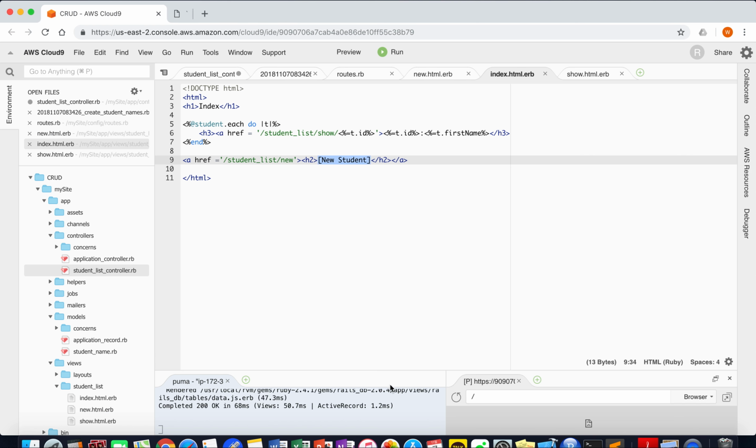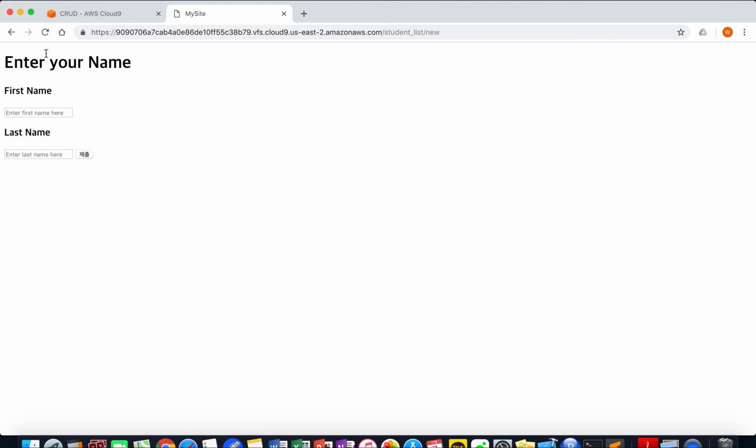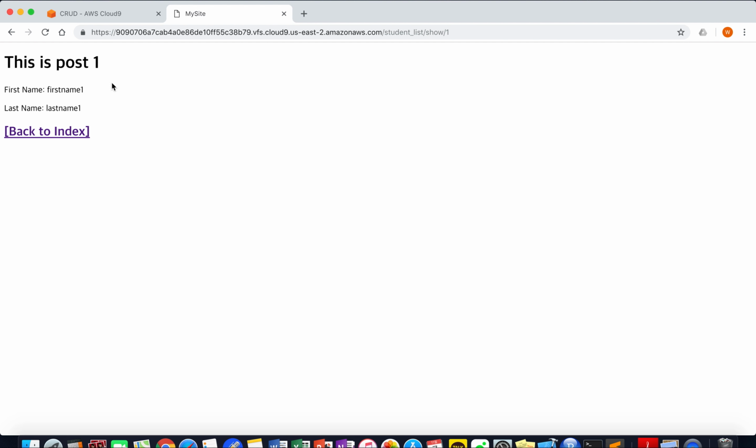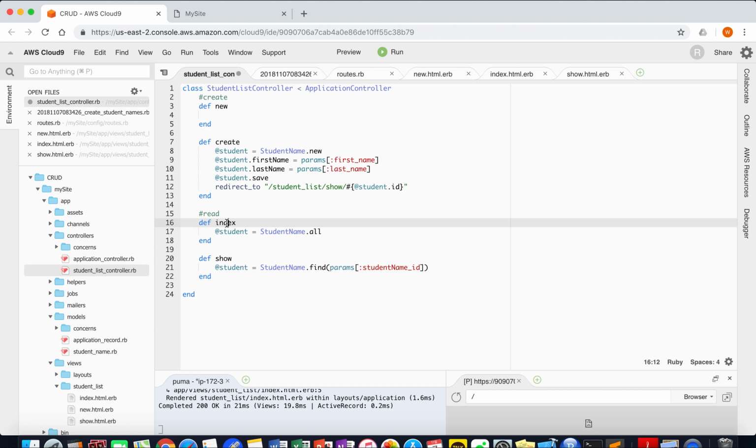Let's try this out too. So this is our index. If you click on new student, first name is 1, last name 1. This shows a specific post, which is our show function. And if you go back, it lists out everything. So if I add more, first name 2, last name 2, it lists out everything here in index, which is the index function.